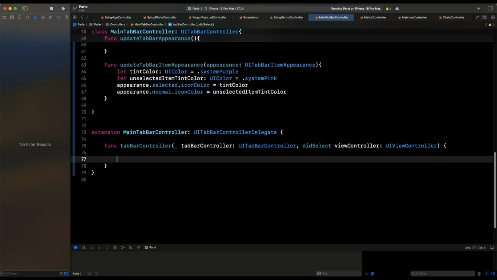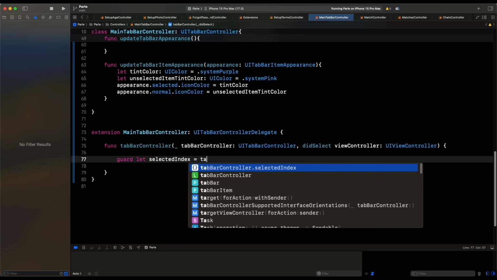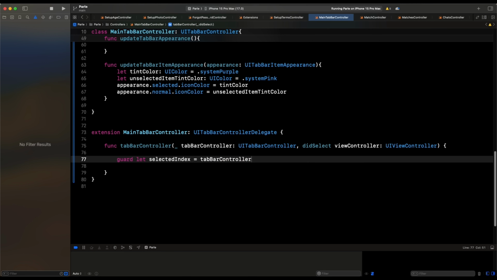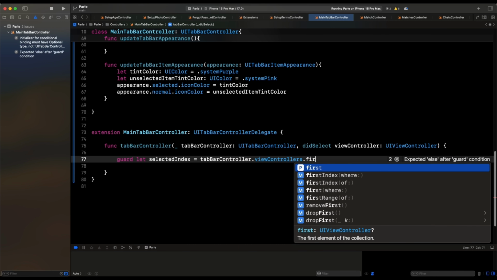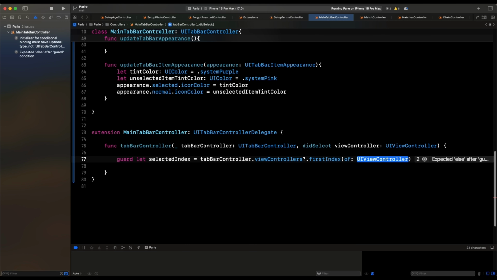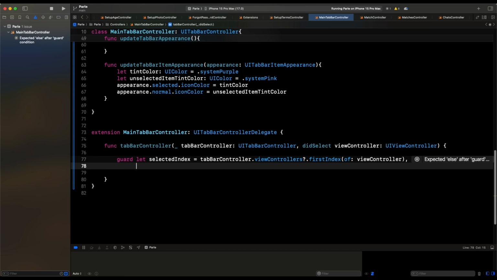So what we want here is a bunch of things. We want to get the selected index. So we come here and we say guard let selectedIndex, and selectedIndex is going to be tabBarController.viewControllers.firstIndex(of:), and what do we want? The first index of the viewController, right? So we get that. Then we put a comma because we're putting several guards, right?